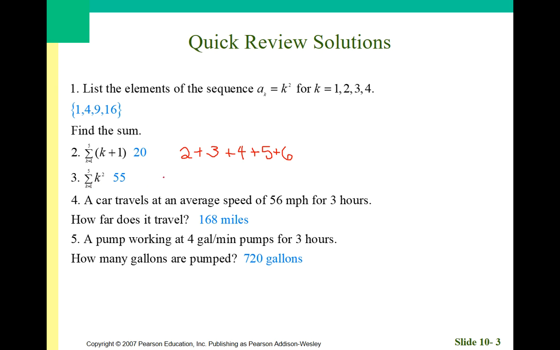Same thing here. I'm going to plug in a 1. 1 squared is 1. I'm going to plug in a 2, plug in a 3, plug in a 4, and plug in a 5. Oops, that's a 25. And then, of course, summation means I'm going to add them all together. Yay, and that gives me 55.